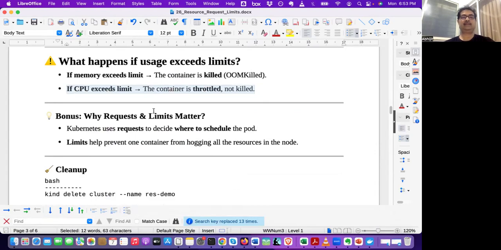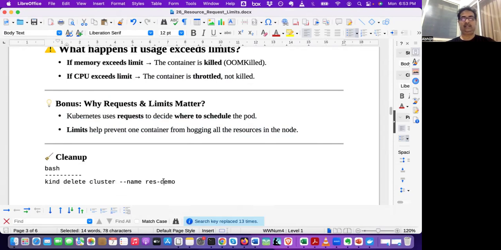So why do requests and limits matter? Because Kubernetes uses the request to decide where to schedule the pod. Based on the CPU and memory, it will understand where it has that kind of resources. We're asking for this much memory and CPU, but whether that node has that kind of memory or CPU, based on that, it will place the container on that node. And the limit prevents one container from hogging all the resources in the node. Okay, let's clean up this cluster also.